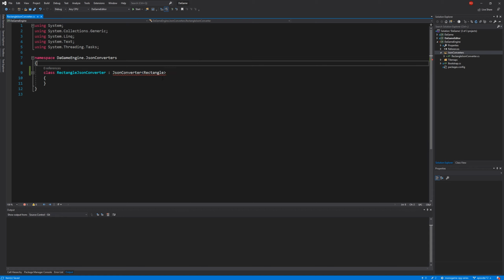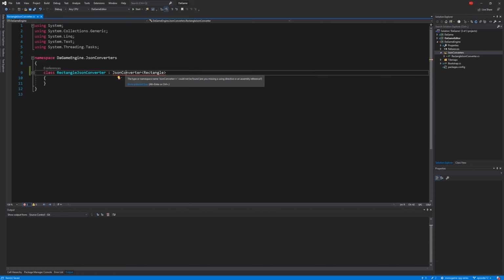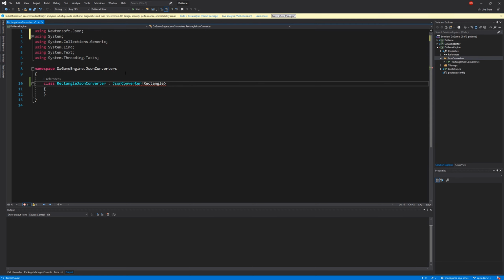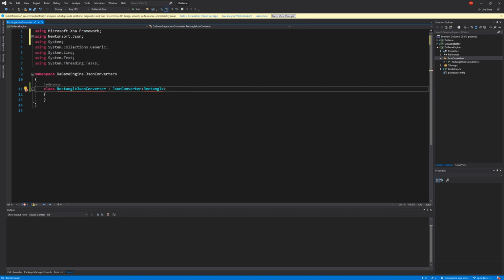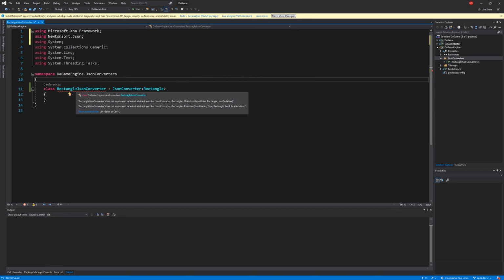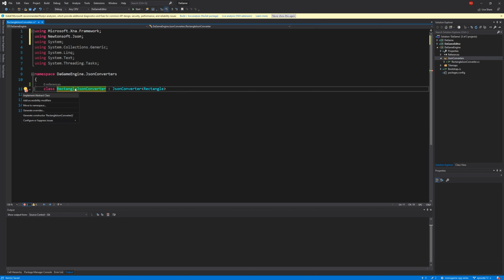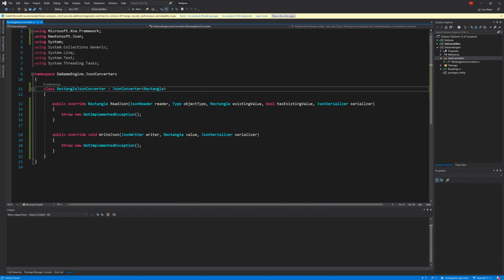Okay, we now just need to add the namespaces. So for JSON converter, I'm going to press Control period, add using Newtonsoft JSON. And for the rectangle, I'm going to do the same for Microsoft XNA Framework. Additionally, I can select the class name here, Control period, and implement abstract class, which will give me these two handy methods which, as it would suggest on the tin, read and write the type to and from JSON. Now for writing the type to JSON, this is actually very straightforward for us.